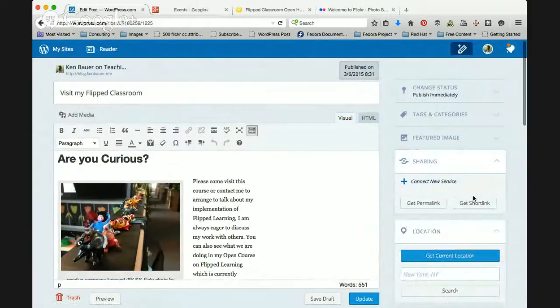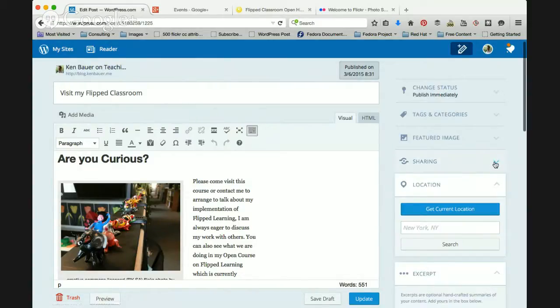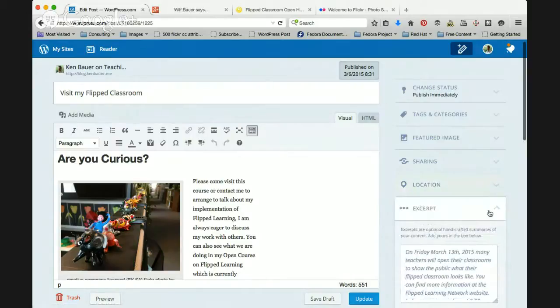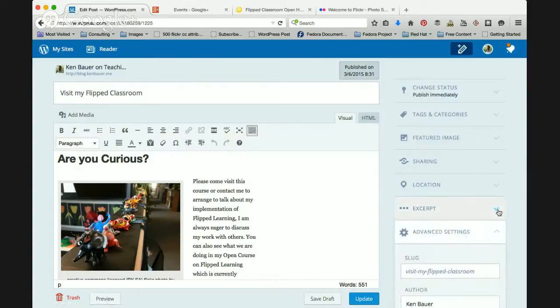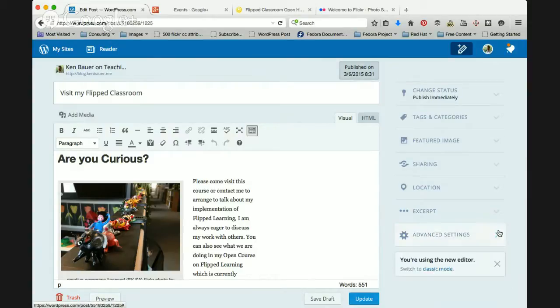There's a sharing feature, so you can connect your Facebook, Twitter, and other services, and then when you post to your blog, it automatically sends it out to those places. I choose not to do that, and manually control when I send stuff out to my social media. You can say where you are and your location. An excerpt is a good idea. An excerpt will generally be created automatically when you post, and Google comes and crawls your site and sees it. An excerpt just means that you can control what shows up in the text underneath the Google result. There are some advanced settings as well.